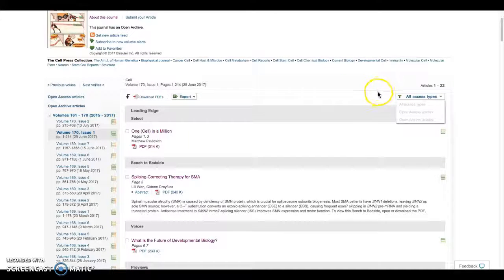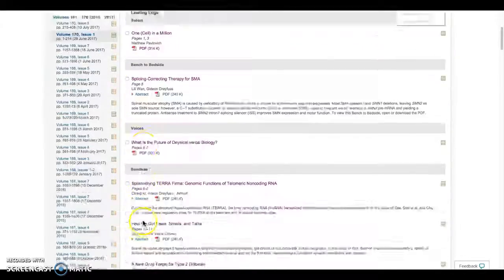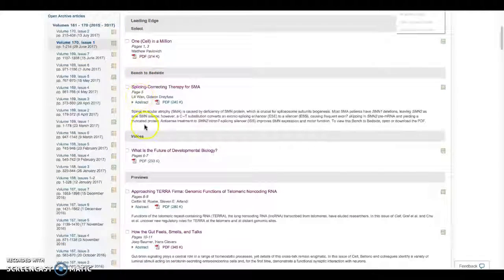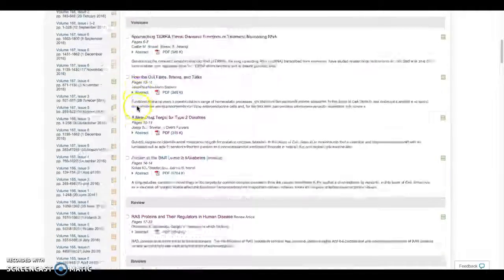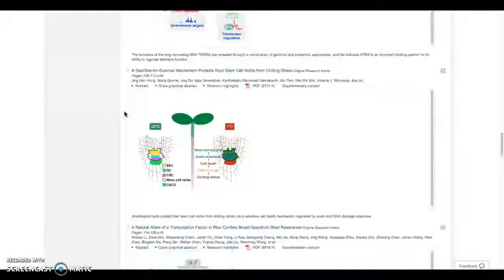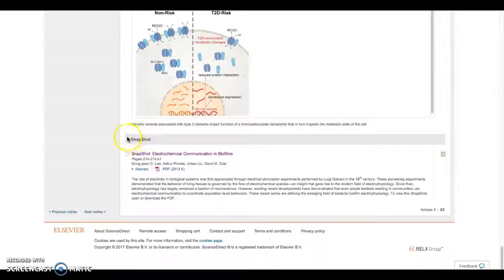Let's take a look at the overall structure of the journal. We can see that this particular issue has 22 articles, which have been authored by a variety of different professionals, presented in varying genres, and partitioned into these different sections that we can see here. We have the leading edge select, bench to bedside, voices, previews, the review, the articles, which comprise the bulk of the journal, and then finally down at the bottom, we have the snapshot.